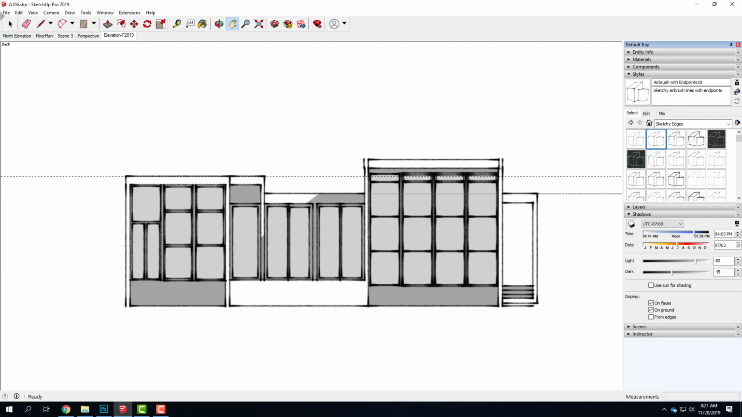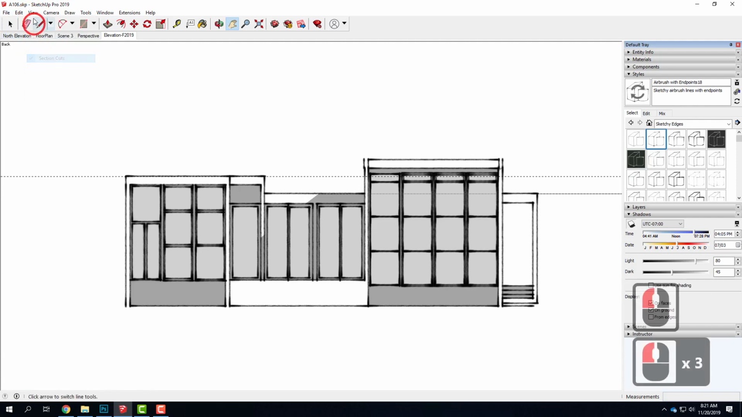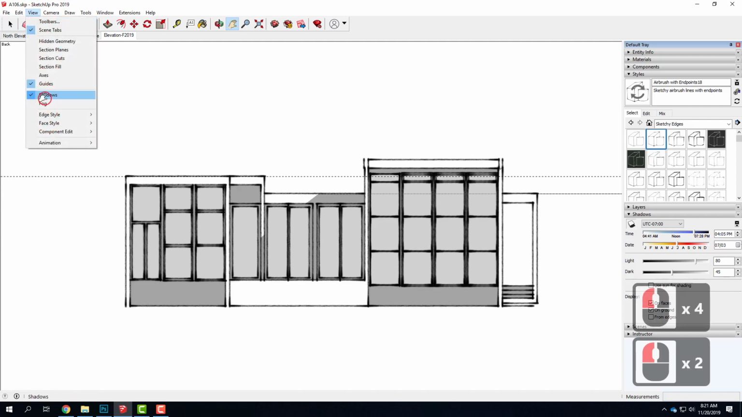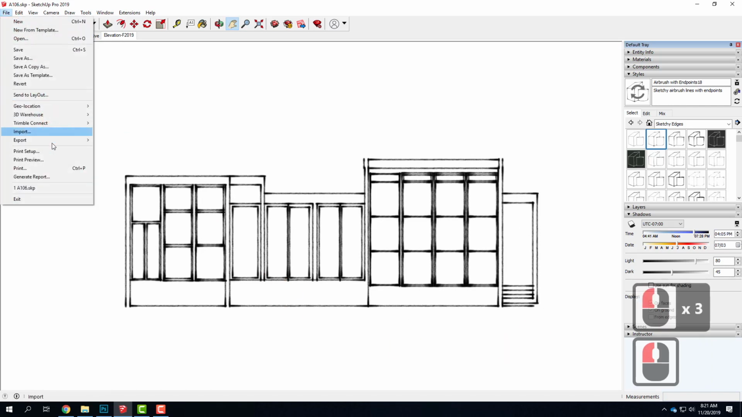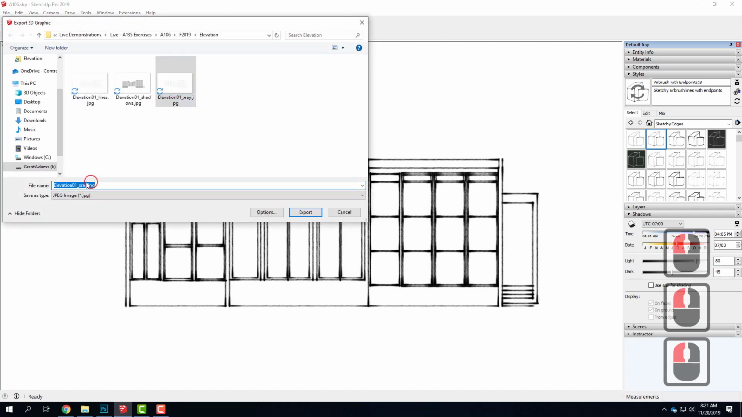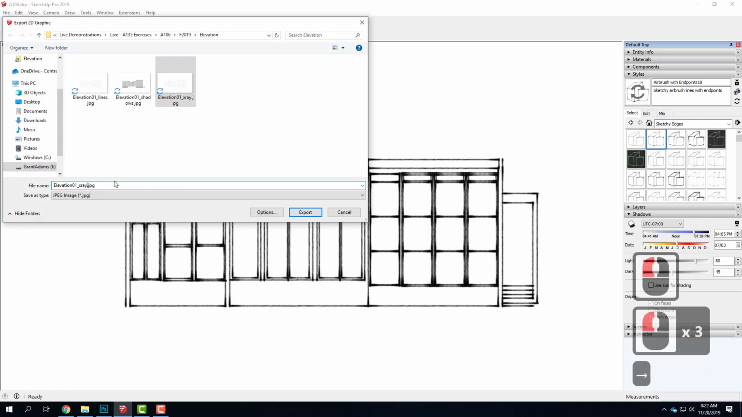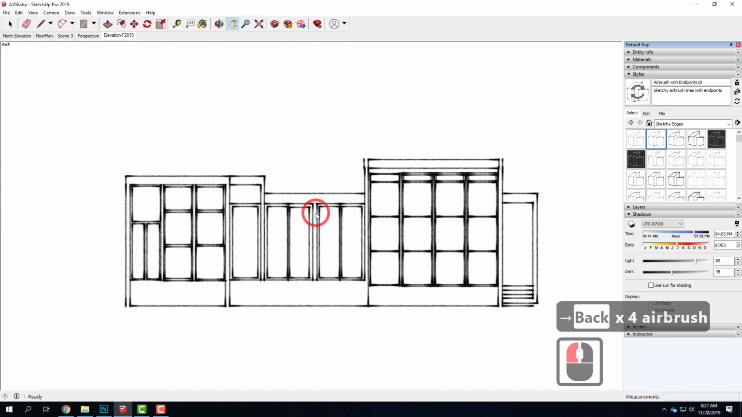So that's from experience. I'm going to go back up to View, make sure my section fill, section cuts, and section planes are off. I'm also going to turn off my shadows and my guides. And then right here, I'll go ahead and do this export. So I'll go to File, and then Export 2D Graphic. And I will call this one Airbrush, and then we'll go ahead and export that.